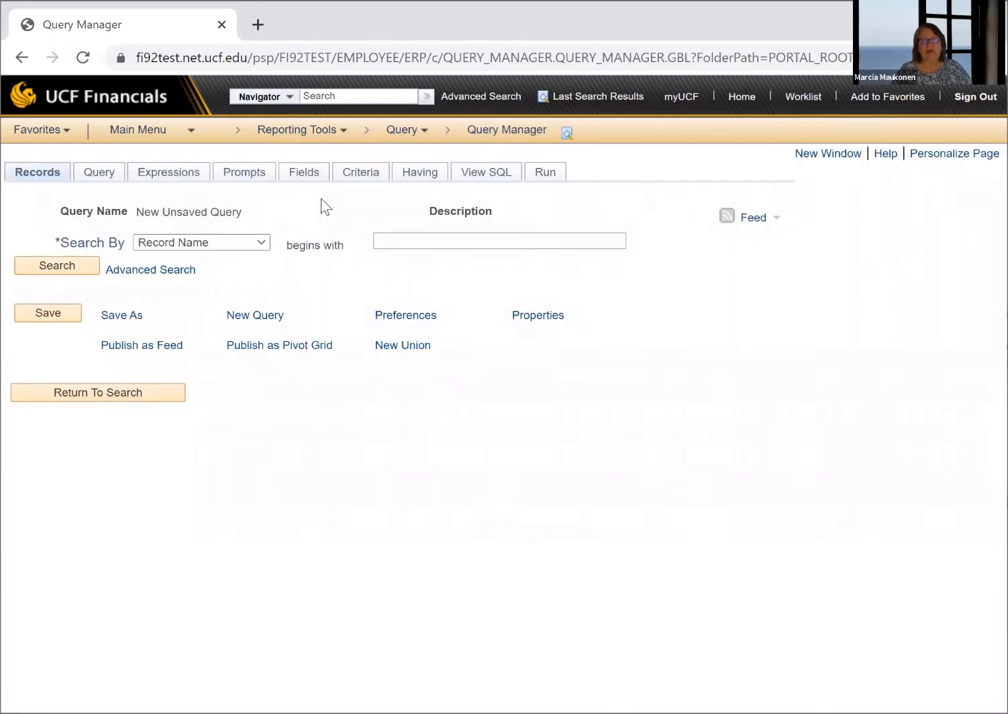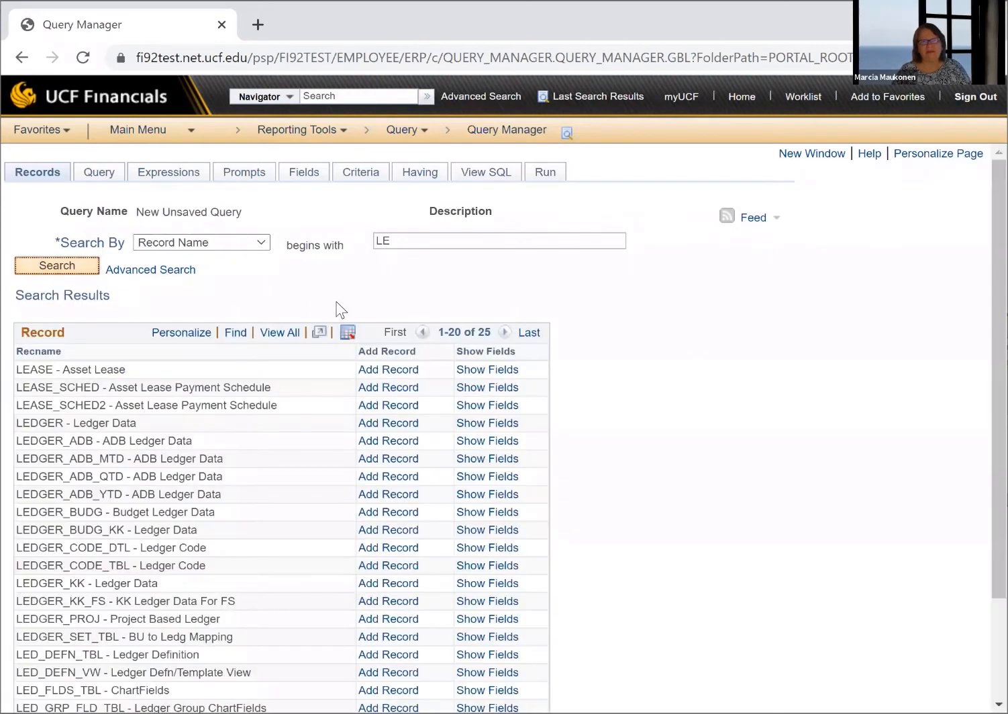And I know I'm in a new query because it says New Unsaved Query, Record Name. If I don't see these two things, then I'm probably in an existing query and forgot to click on the link. So you want to return to Query Manager in that case and start again. So record name, I can start with LE to find my ledger table, or I could key the whole word in. That would make it a little bit simpler.